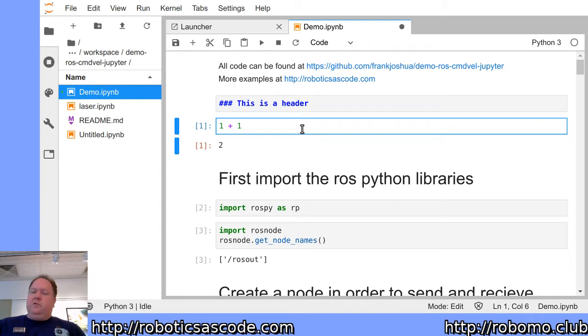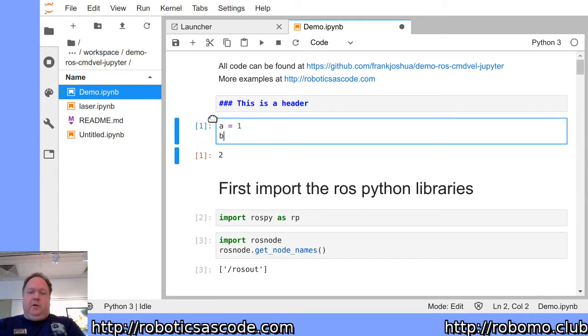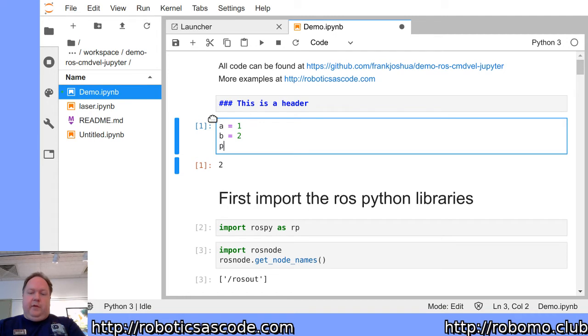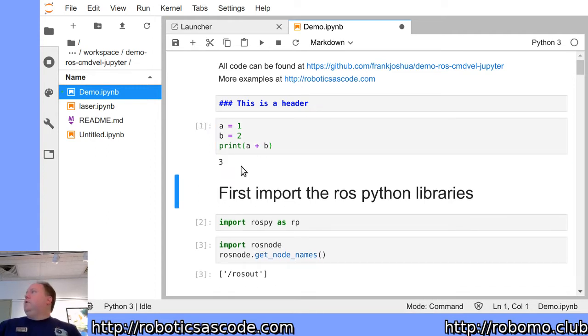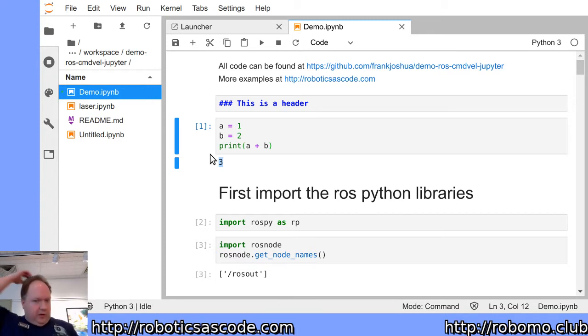And then you can do regular Python code. So I can create a value. I can say A is equal to 1, and B is equal to 2. And then I can print the result of A and B. And then Shift Enter, and I get my output in the cell there. So it gives you a way you can write code and get immediate interactive feedback from the code. So it's pretty useful to get that quick of feedback.